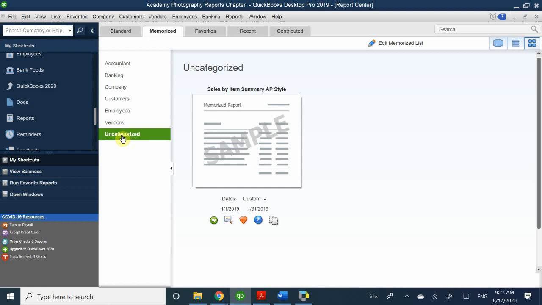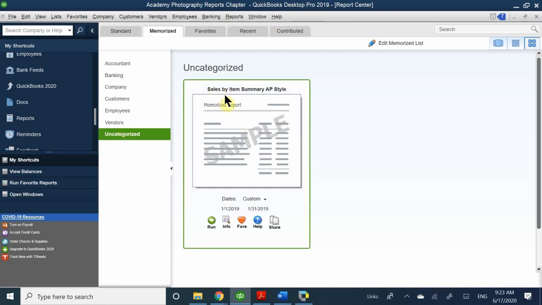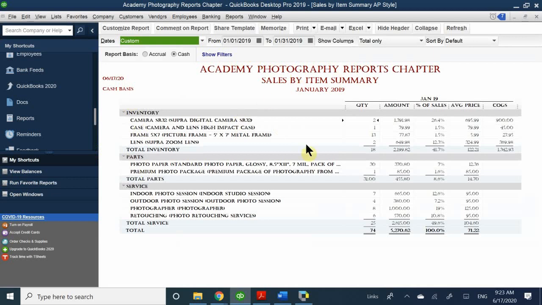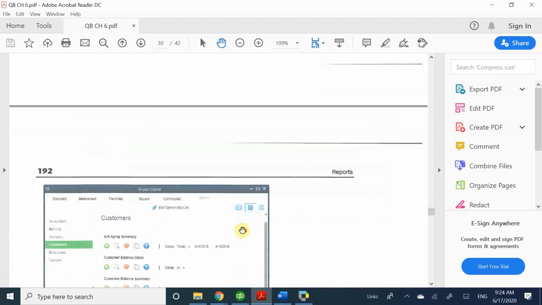Or maybe let me see if it's uncategorized. Yes, it's uncategorized. It's right here: Sales by item summary AP style. So if I were to run this report again, it's going to show me the exact thing I created, and it's already customized and everything is to perfection, exactly how I want it. And I think that's the last thing I'm going to teach you for today.